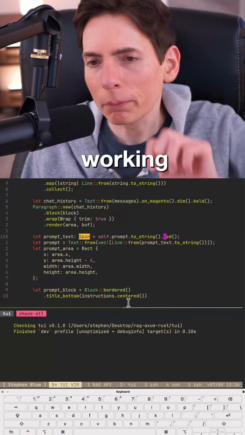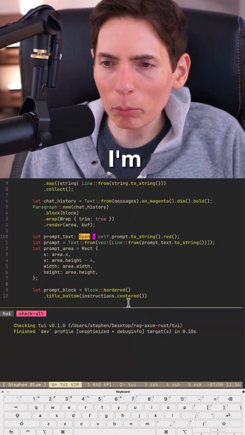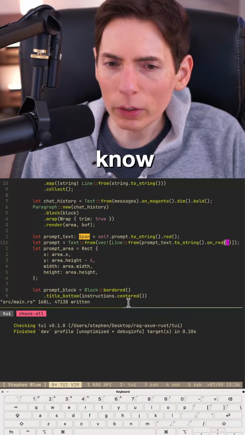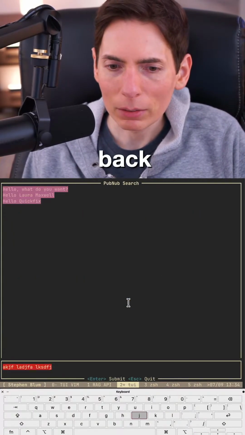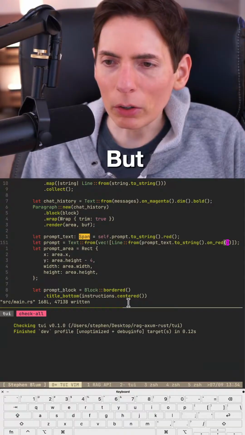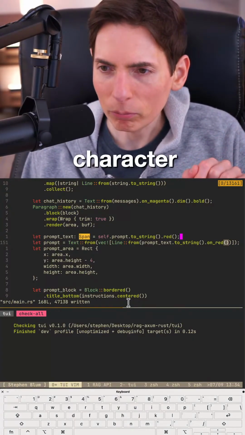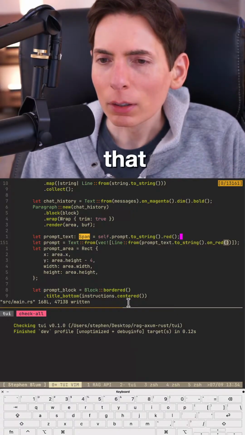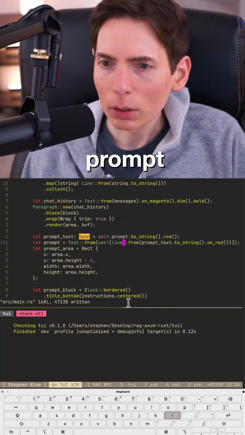It was working. The problem is that it's a span and I'm moving it to a string, and then I know this will work. So now that's going to bring the red back. Yep, you can see. But I only want the red on the last character. On the very last character, right? So how do we do that? We say a line from that text prompt.